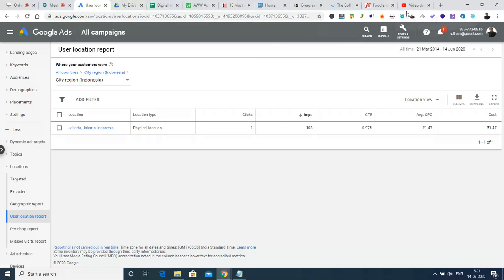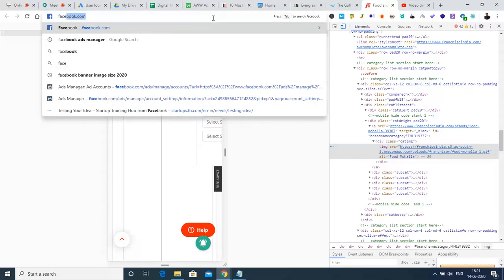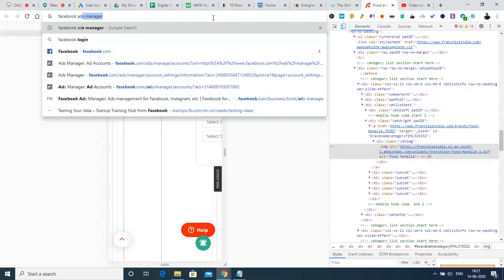Let us move on to the Facebook advertisements, and let us have a case study about how Facebook advertisements will perform if we have a practical, real-time advertisement.